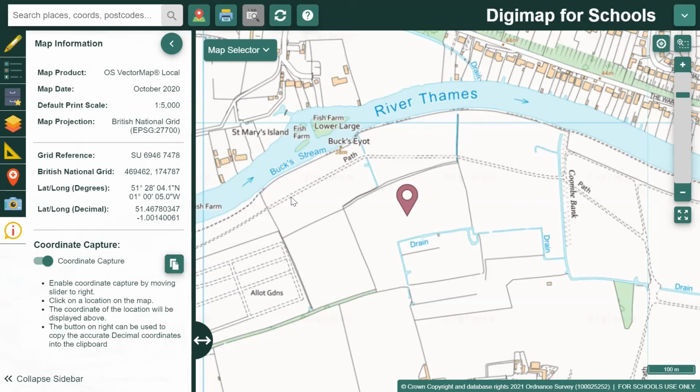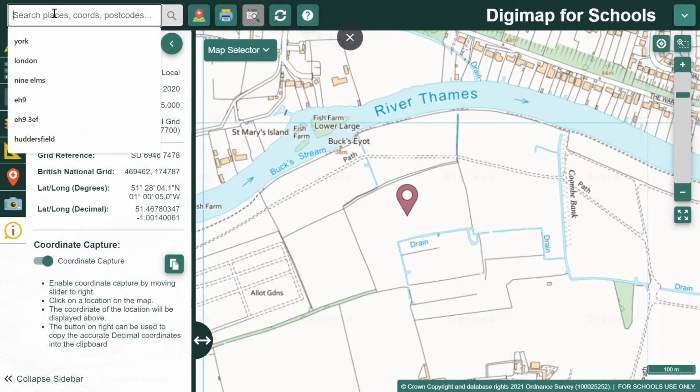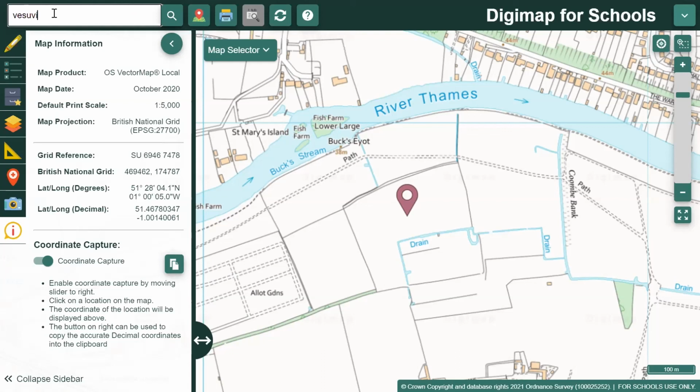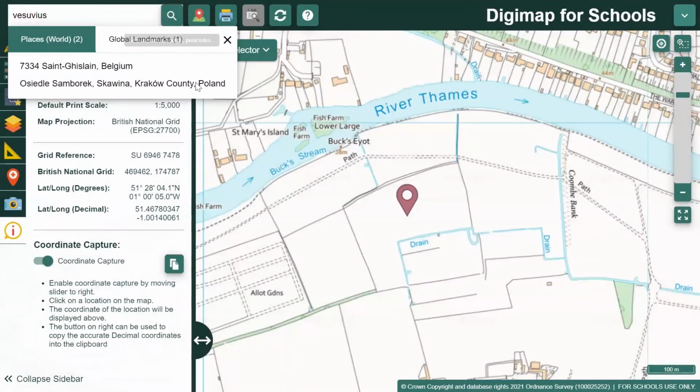Another quick question is, can you search for specific geographical features like volcanoes? No. Well, let's see. What we did last year was we realized that the search database that we use sometimes didn't return a very accurate result for global landmarks. So what we did was we put together our own list.